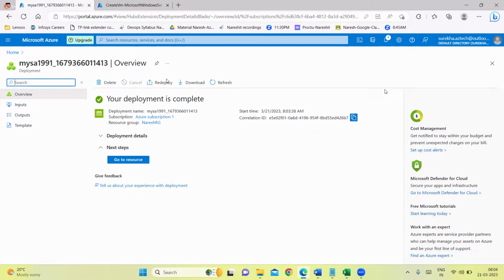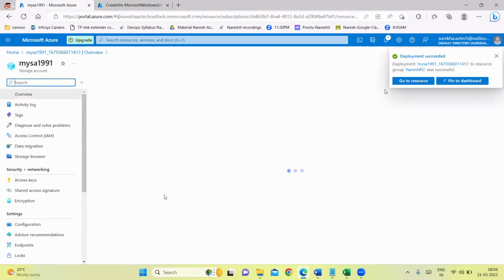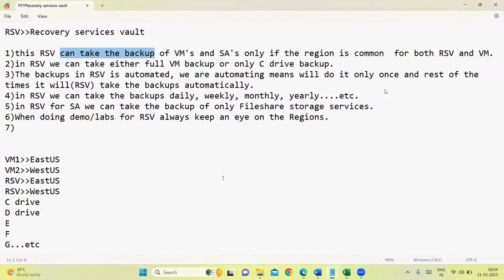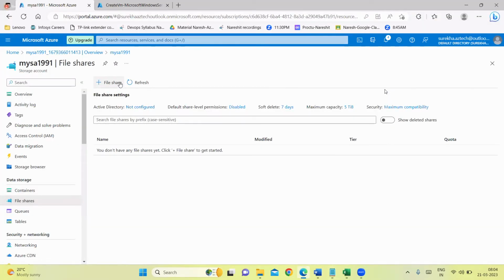Done. Storage account is provisioned. Go to resource here. Go to file share. Why am I going to file share? Because see, I have written the point here: in RSV for a storage account, we can take the backups of only file share storage services. That's why I'm creating file share storage services here.